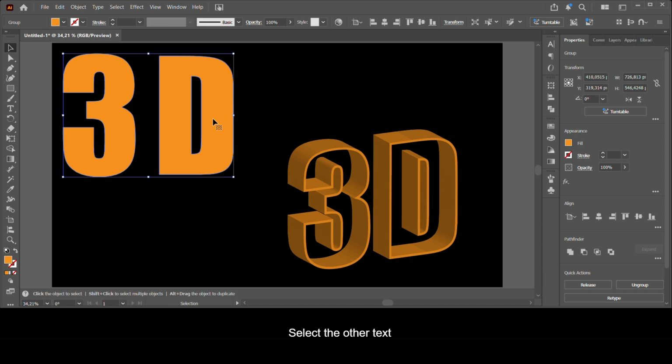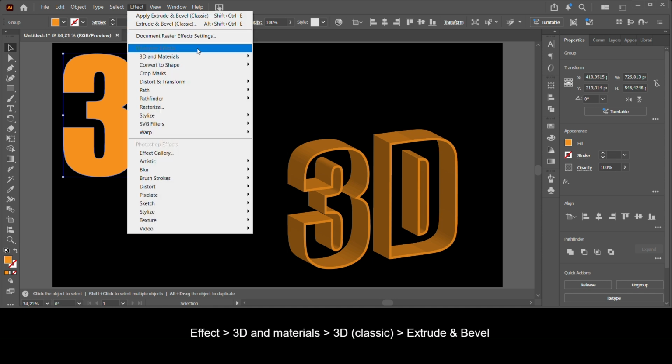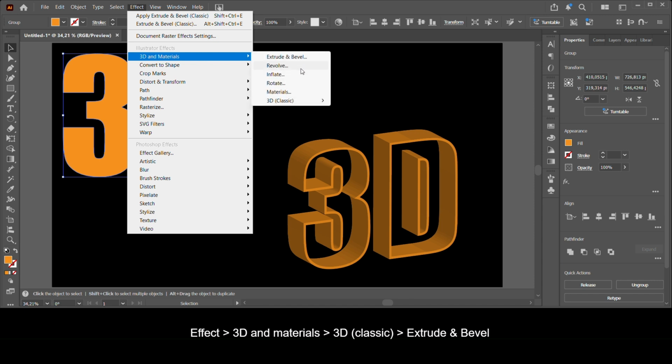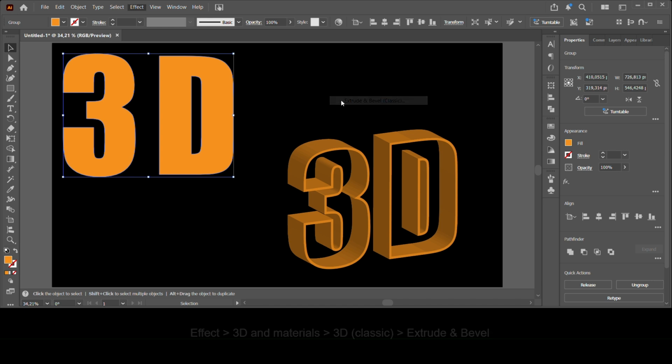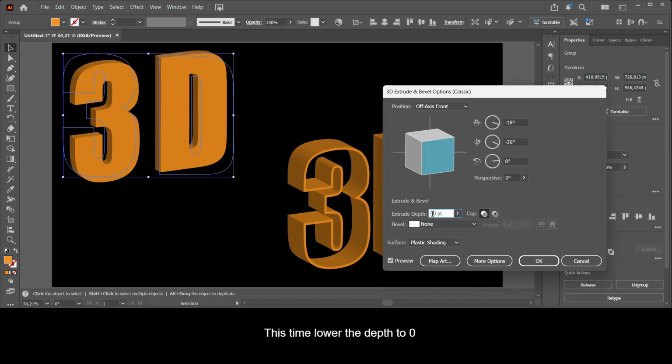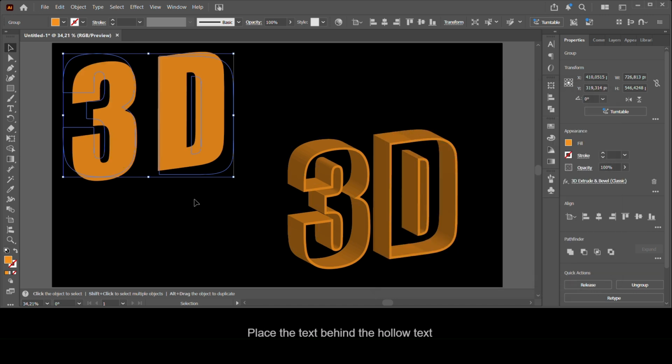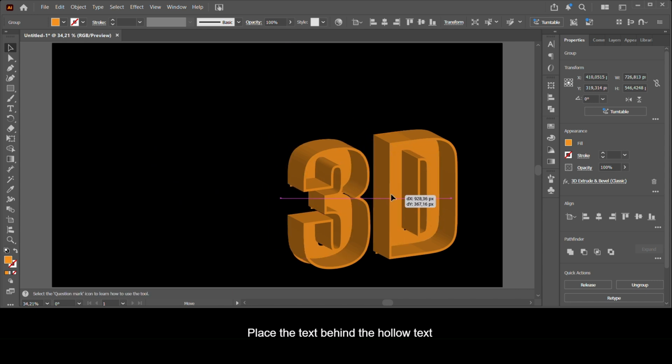Select the other text. Go to Effect, 3D and Materials. 3D, Extrude and Bevel. This time lower the depth to 0. Place the text behind the hollow text.